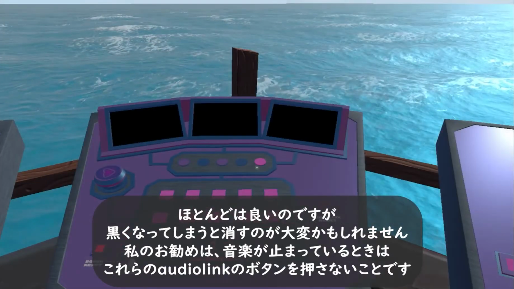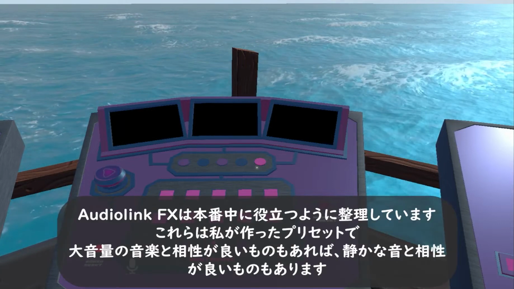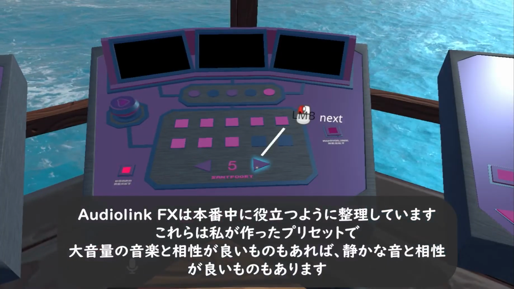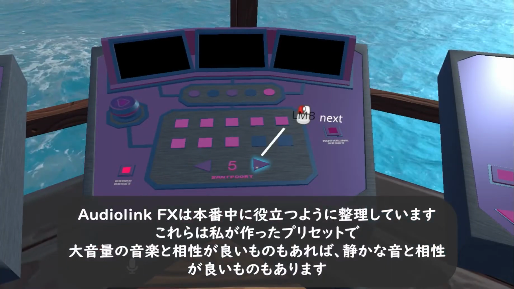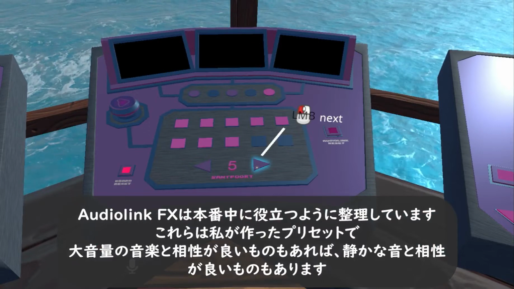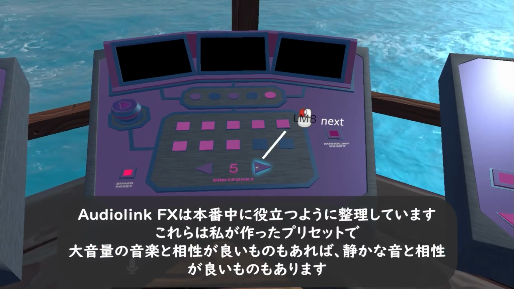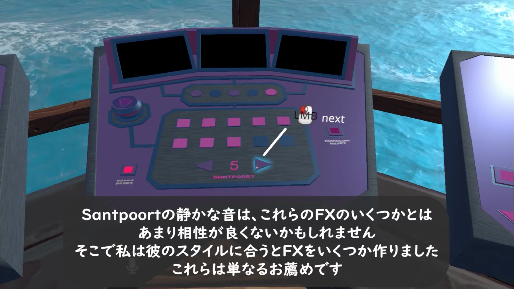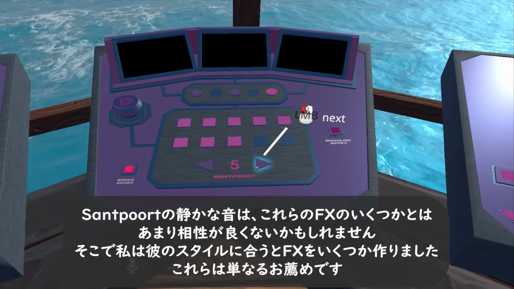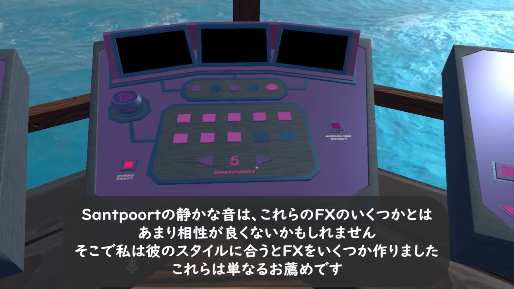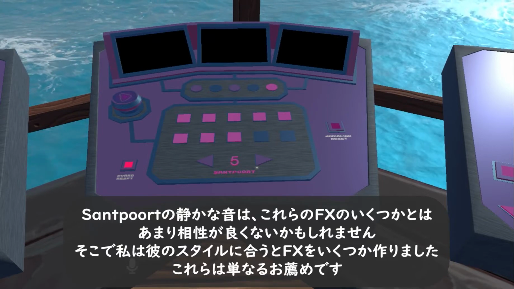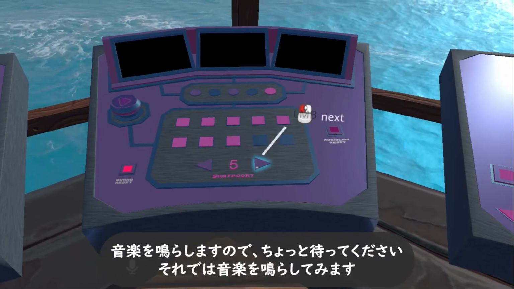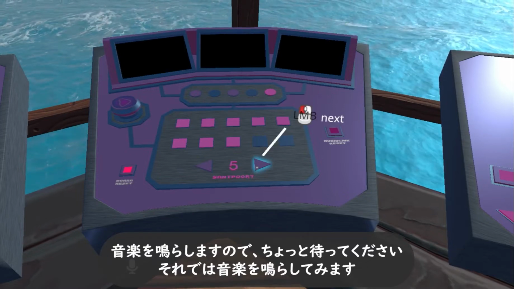I organized these in a way that will help with the show. These are all June presets I made, and some work better with loud music, some with quiet. It mostly works off the bass, so something like Santport's sounds don't work as well with some of them. I have a few pages of ones that I thought did work with this style, but you can choose others. These are just recommendations.